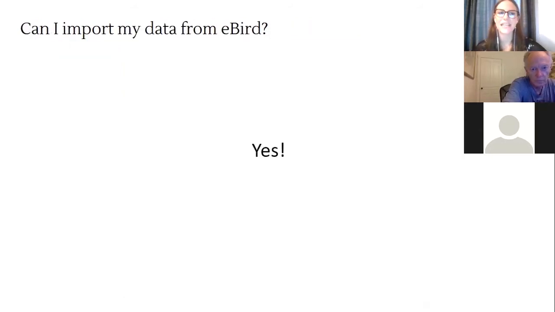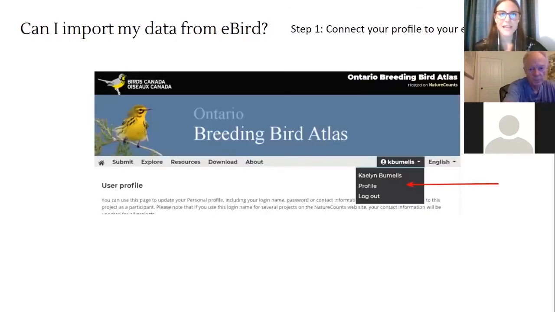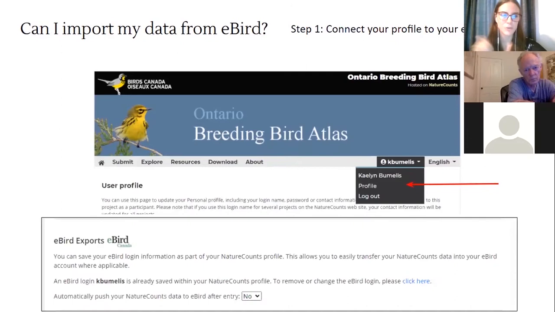All right, the next question is, can I import my data from eBird? And the answer is yes. You can import your data from eBird to Nature Counts, which is the Atlas database. The first step for importing your data from eBird would be to go to Nature Counts and click on your username in the right corner and go to your profile. This is so that you can connect your Nature Counts or Atlas profile with your eBird profile. So you'll want to scroll down until where it says eBird exports, and here is where you will connect the two accounts.